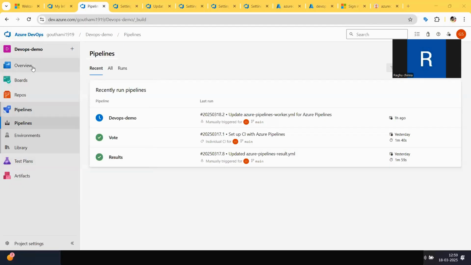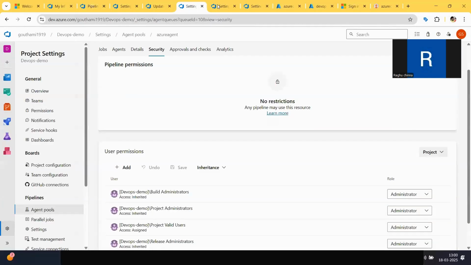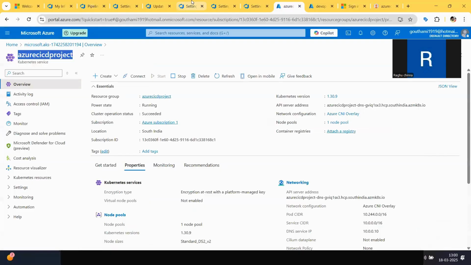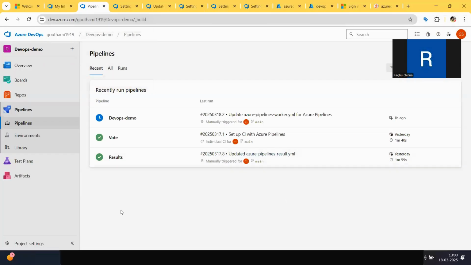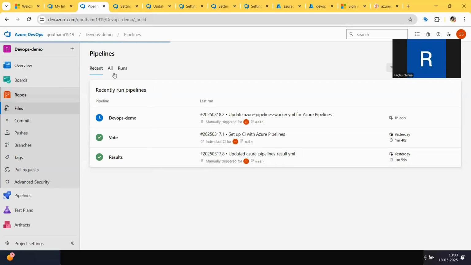So this is Azure DevOps. I already created an organization and the project is also set up, so I'll show you the project. This is the Azure account. So these are the repos and pipelines.